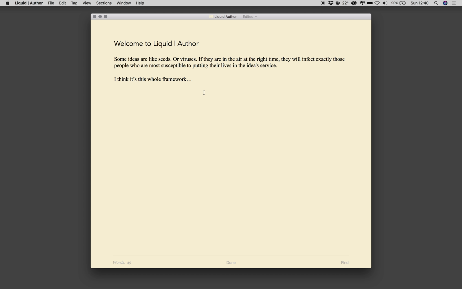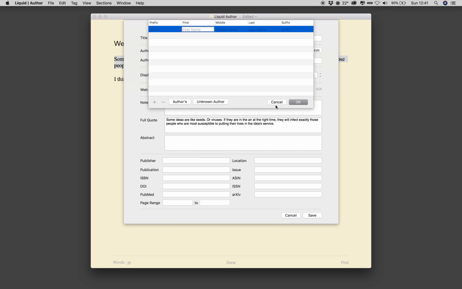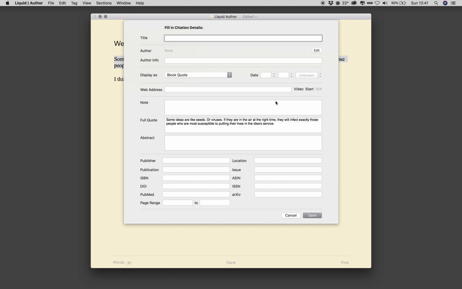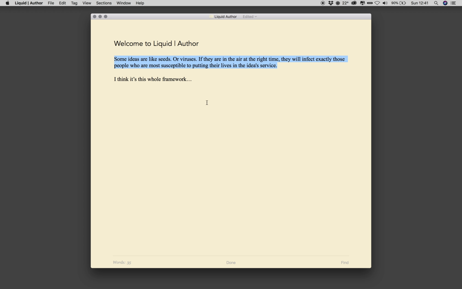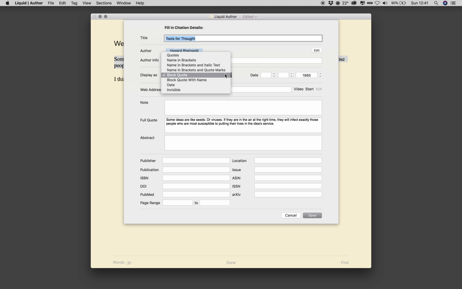To add a citation in Author, select the text you want to assign the citation to, do Command T and choose how you want to add the citation information. You can choose to enter the information manually so that you can cite from a myriad of sources, or you can choose to search by title if you're citing a book. If you choose search by title, type in the name of the book, hit enter and choose from the search results. You can now choose how you want the citation to be displayed in the document.